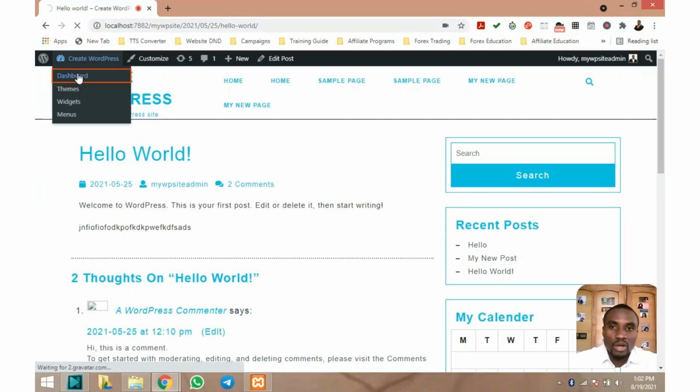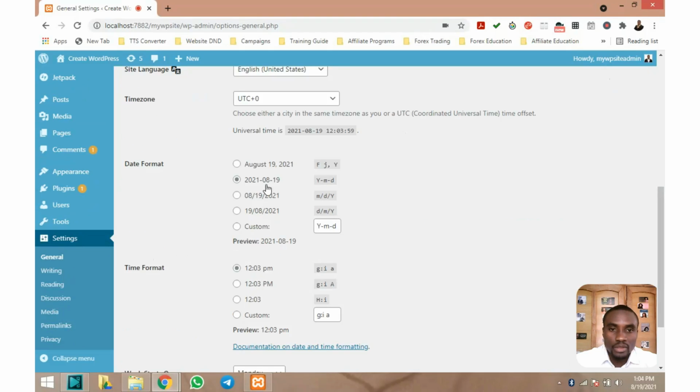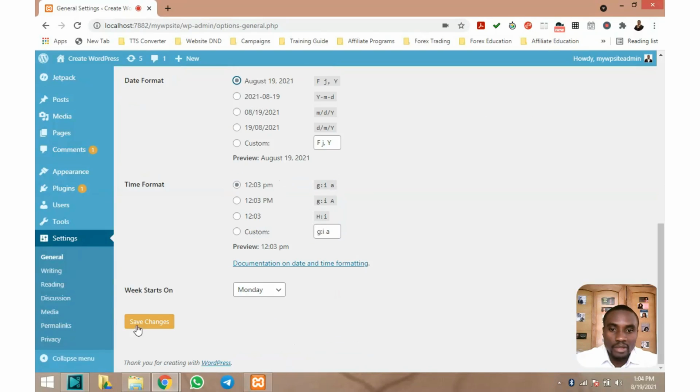We'll now go back to our dashboard, and we'll go to general settings and the dates. So let's go see the date here, and let's change the format. All right, let's use this format where the month is written out. All right, and then you have the day and the year. So let's choose this. Click on it and come here. Save changes.